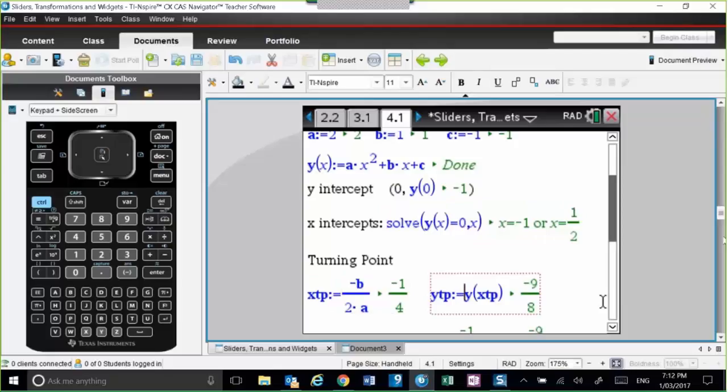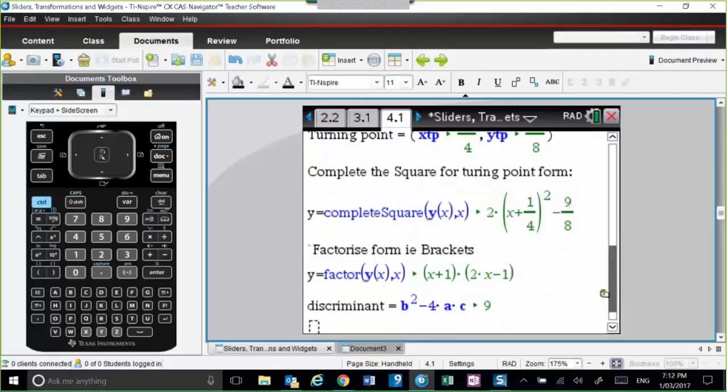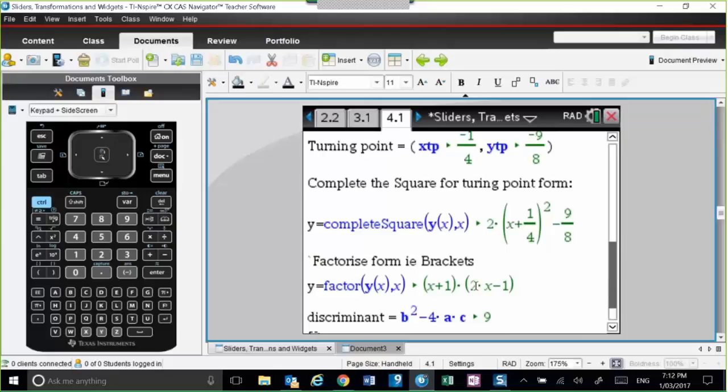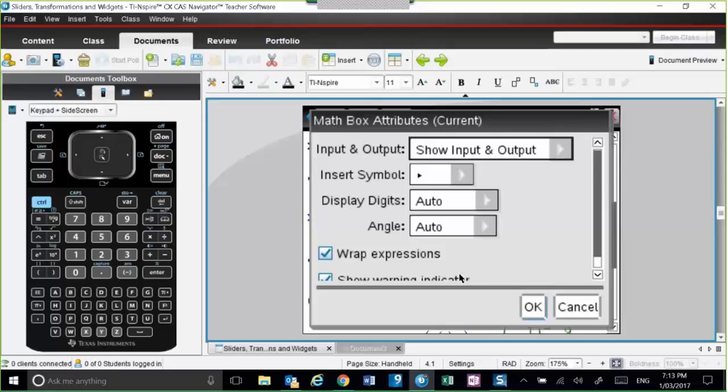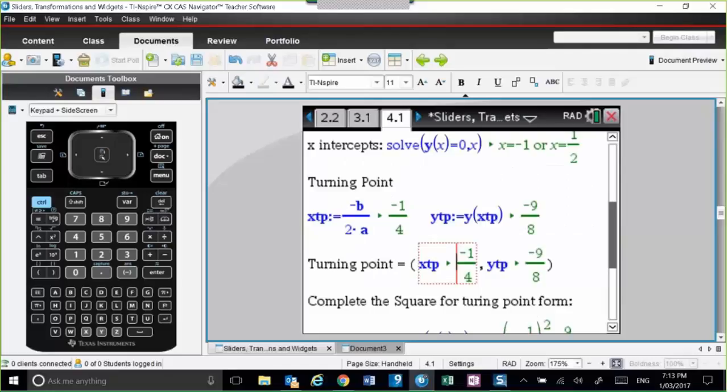You'll get a copy of this file made available to you on the website, but I will probably take the time to show you that it's sometimes easy to tidy some of this up by hiding some of the input that you don't need. So for instance, I might right click on the turning point there, go to Maths Box Attributes. Now remember, when I say right click, I mean control menu on the handheld. And if I hide the input there, then click off it, the input goes, I'm left with the output. And so there might be aspects of that that we might want to play around with so it tidies up the format of the page.